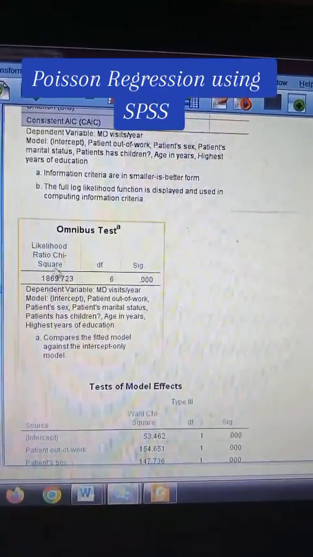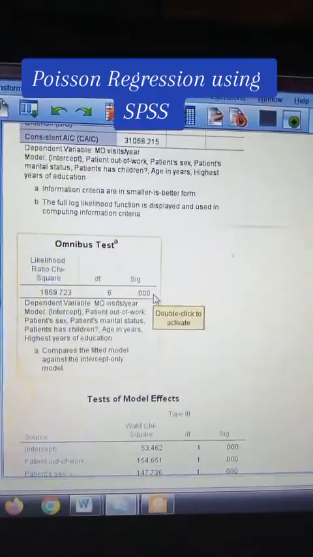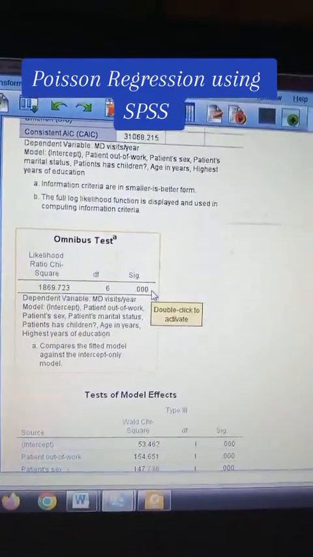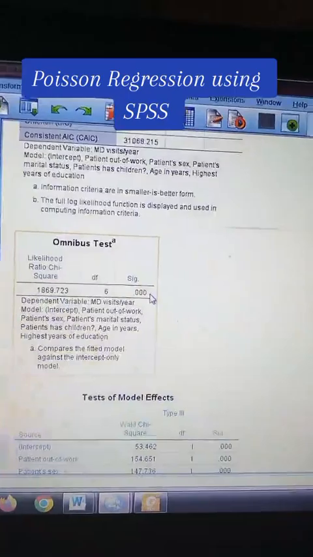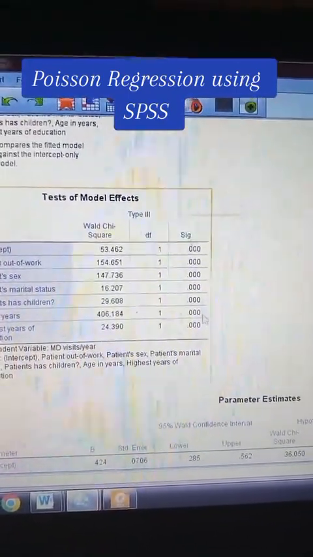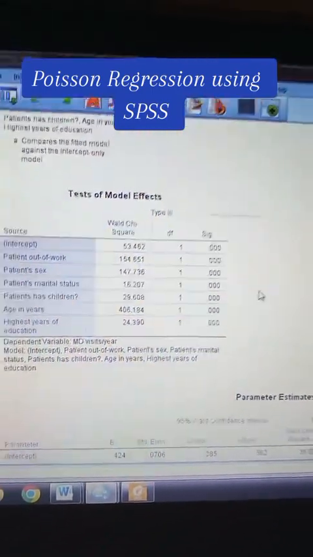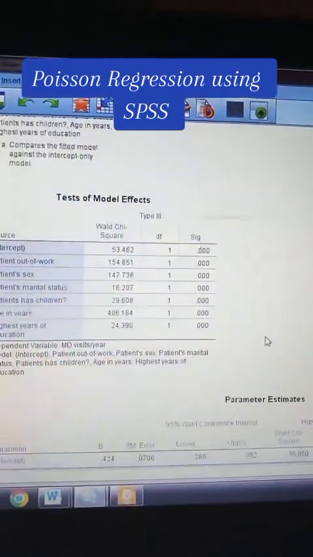Here, a significant p-value of log likelihood chi-square shows that the model with independent variables is better than the null model. Here, tests of model effects show that all independent variables have statistically significant effect on dependent variable.